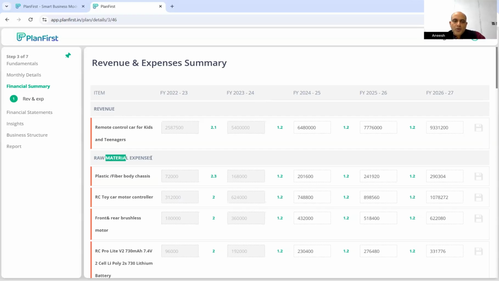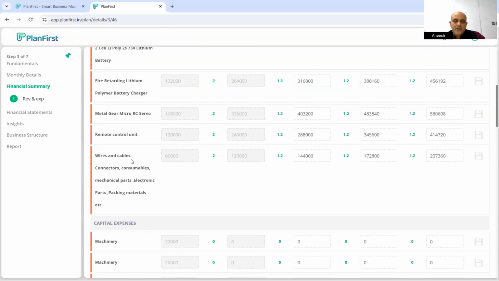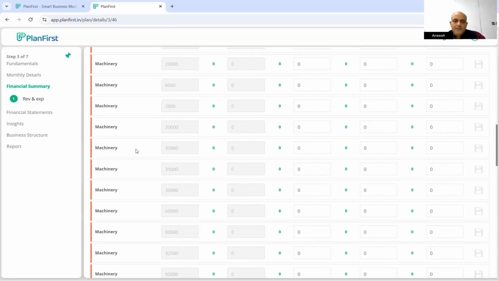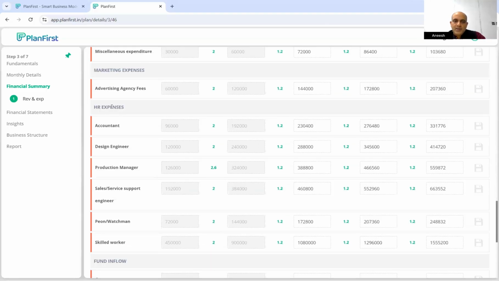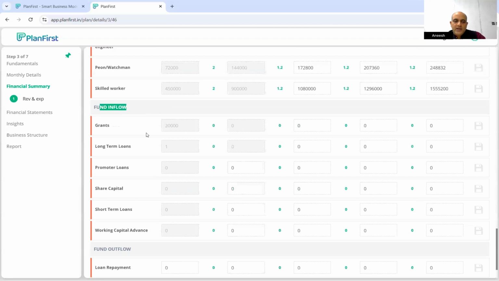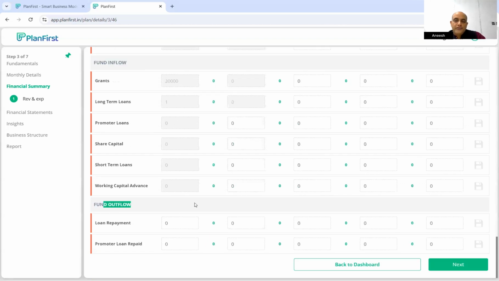Revenue summary, raw materials summary, expenses summary, capital expense summary, operational expenses summary, marketing expenses, HR expenses, fund inflow, and fund outflow as well, in case you are repaying loans or repaying promoter loans. We can use this area as well. Let's forget this for the time being and go to the next.